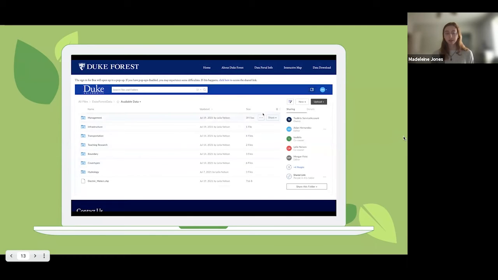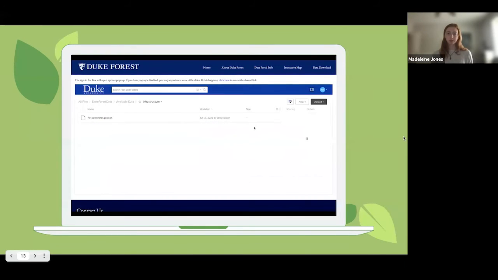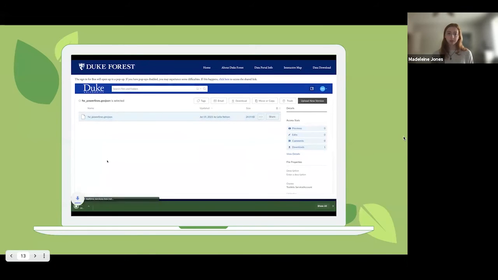We've made it to the box site where you can see all the files that are available to researchers. You can go ahead and click one, more options, and download. And you can see that I successfully downloaded it.